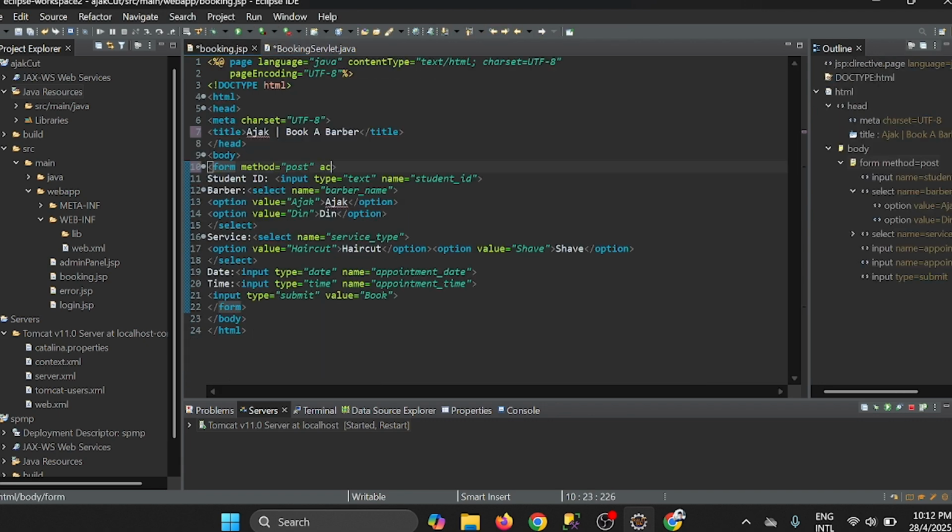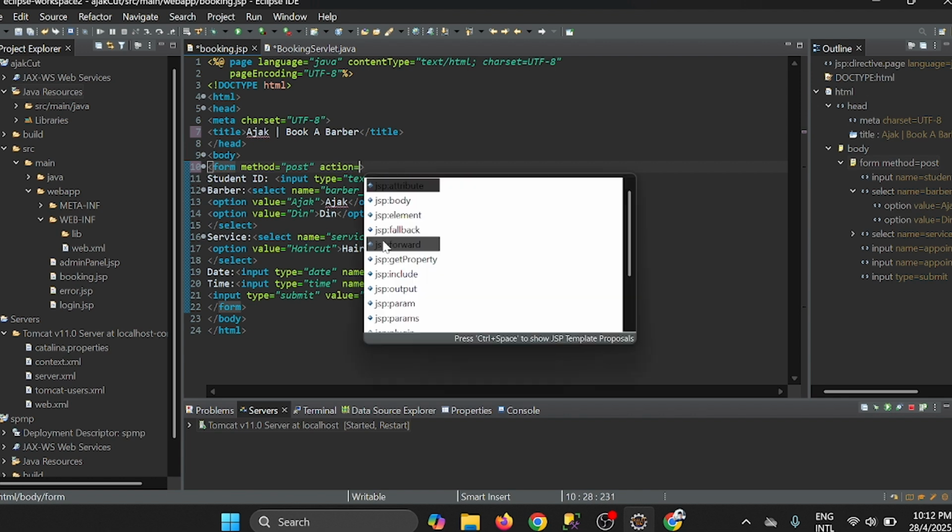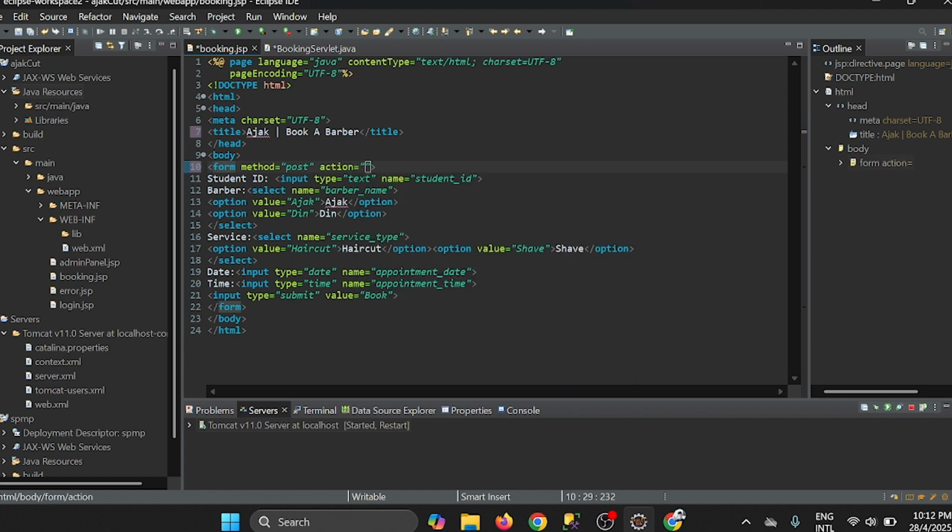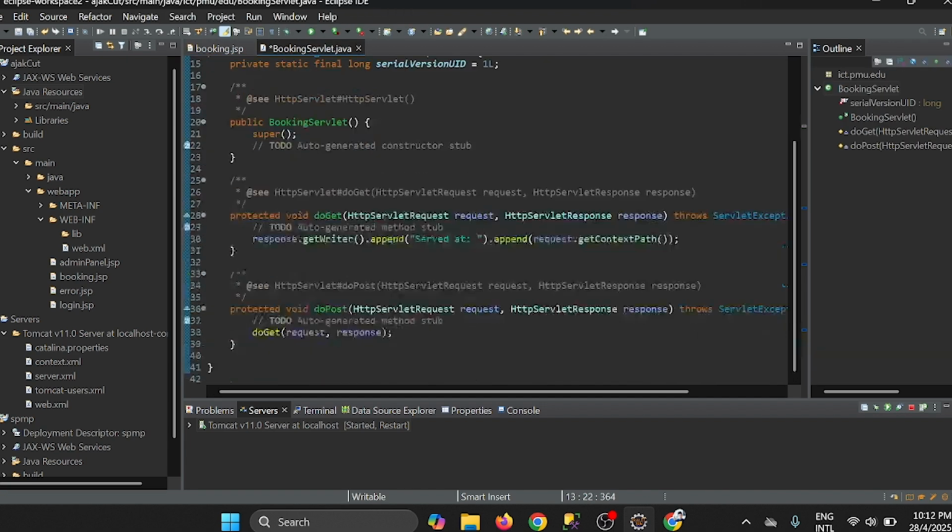It receives the form data using request parameters, checks if everything is valid, connects to the SQL Server database through JDBC, and then inserts the booking into the database. Once the operation is complete, the servlet redirects the user to a confirmation page or an error page if something goes wrong.